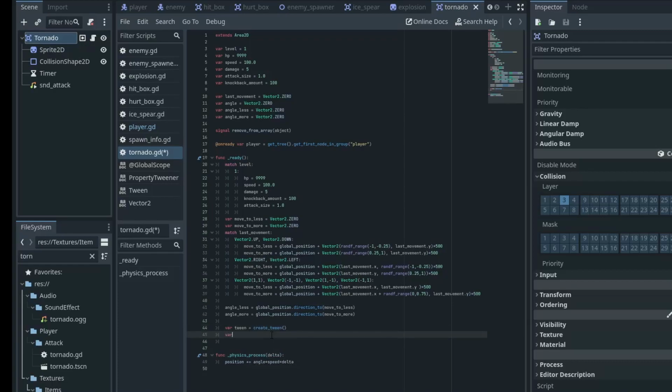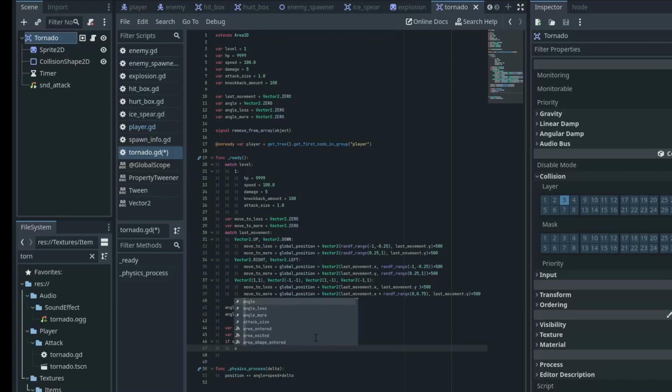And then we're just going to be setting a random angle. We're going to set angle equals rand_i_range, rand_i_range 0 to 1, and this will either return a 1 or a 0. Now, if set angle is equal to 1, then we're going to be making the angle equals angle_less.